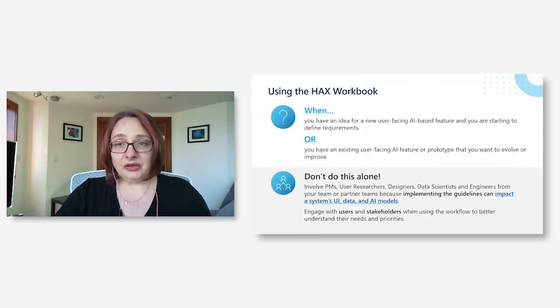And so we encourage teams to use this workbook early on. When they have an idea for a new user-facing AI feature, and they're starting to define requirements, or when they have an existing user-facing AI feature or prototype that they want to evolve or improve.